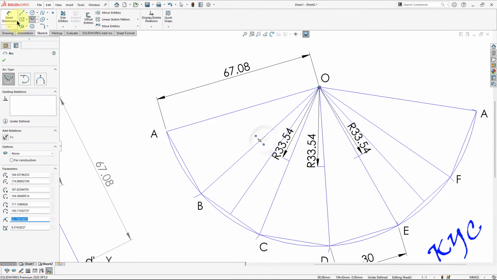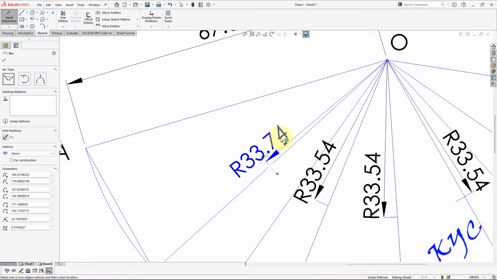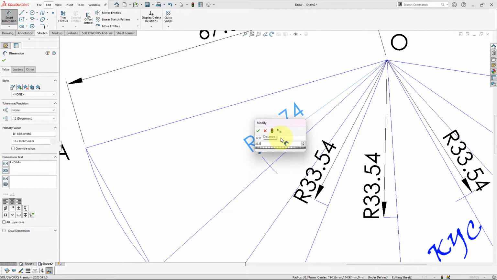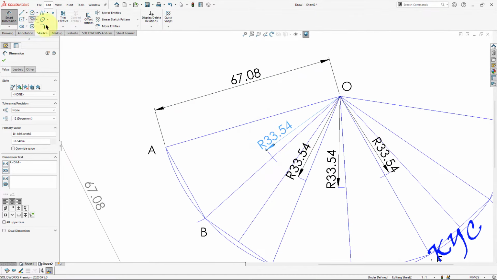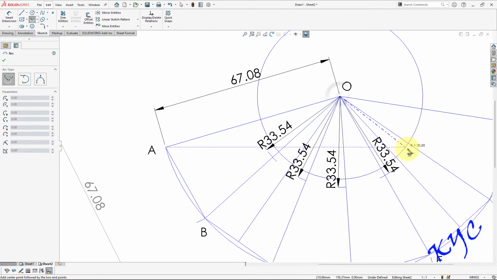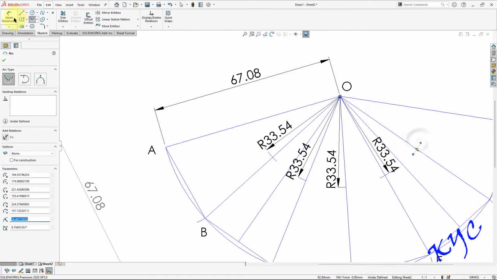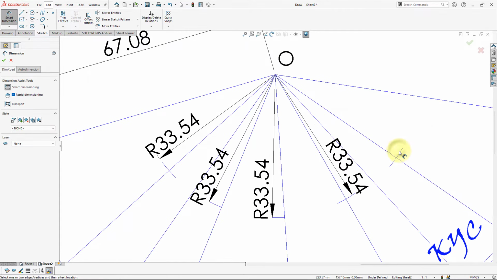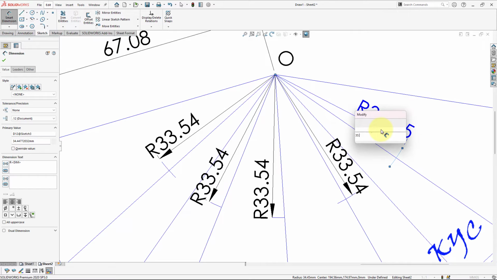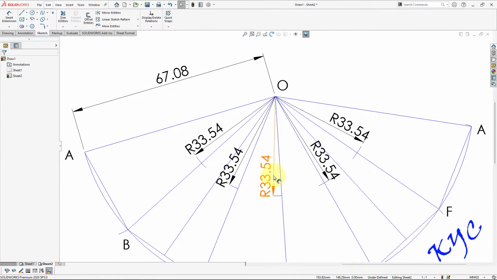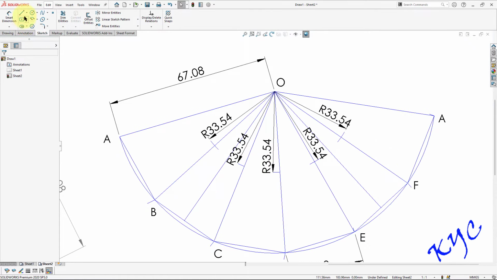So I'll draw a line here again, and I will measure this also as 33.54. Okay, this is the construction part. It is not a part of the portion which is removed. This also I will take as 33.54. Okay, so all these arcs will help me to draw the development. How do I do it?